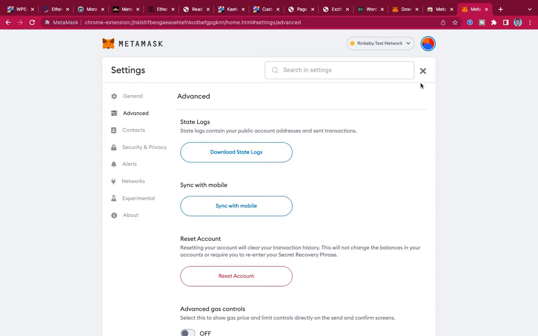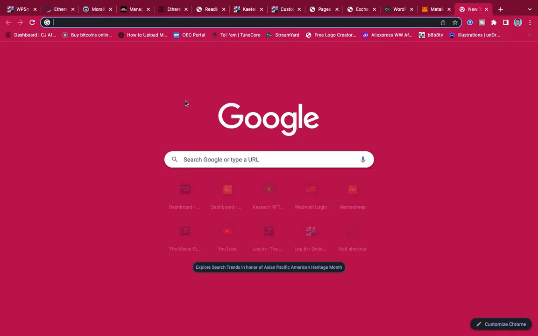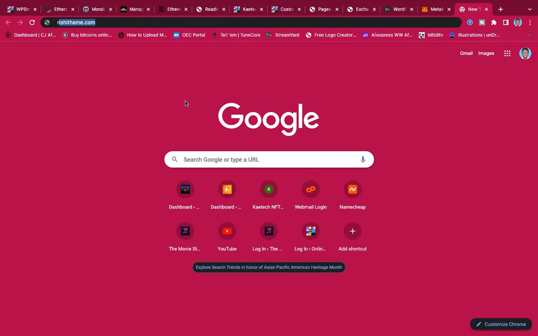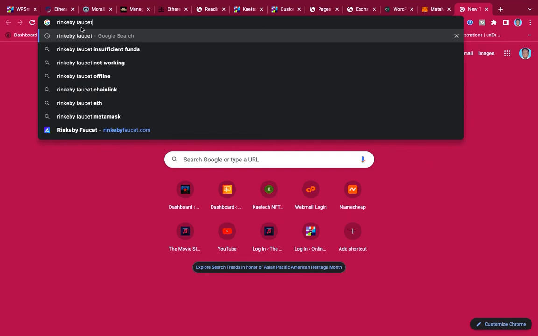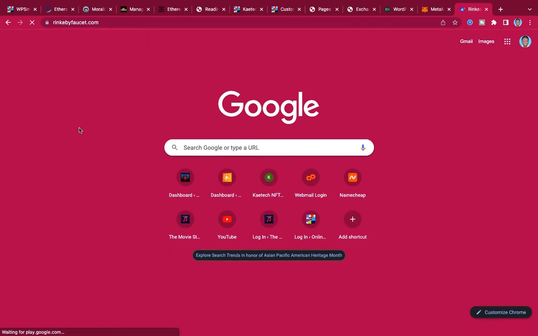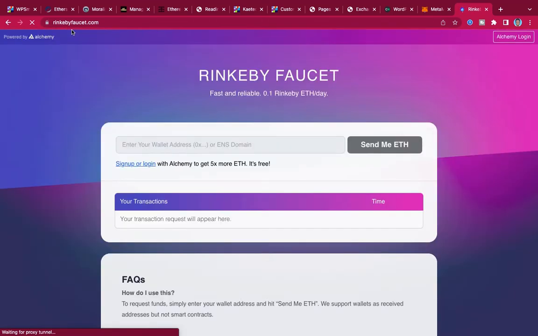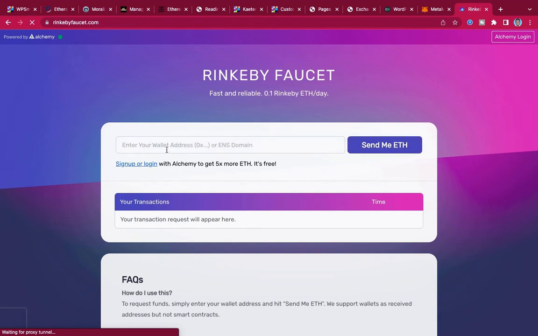To request free ether, we're going to go over here and type in Ringby faucet. This one over here. Now we're going to go to ringbfaucet.com. Just click over here, because we want free ether, this web address over here. Now type in your wallet address over here.